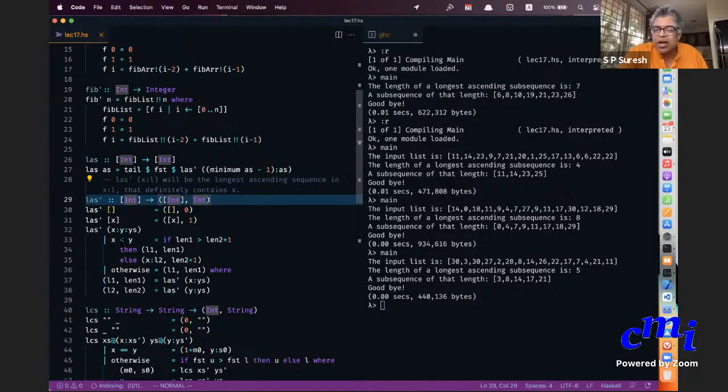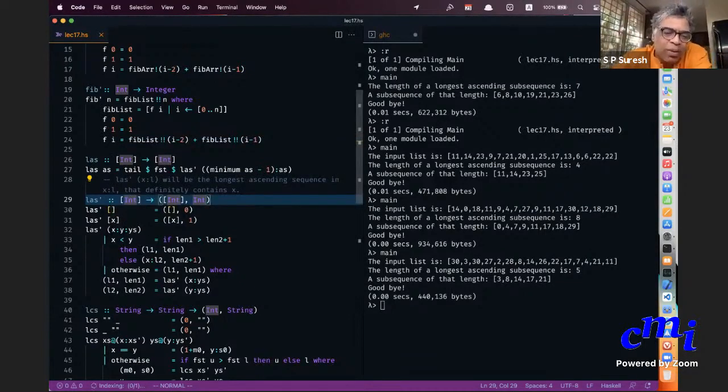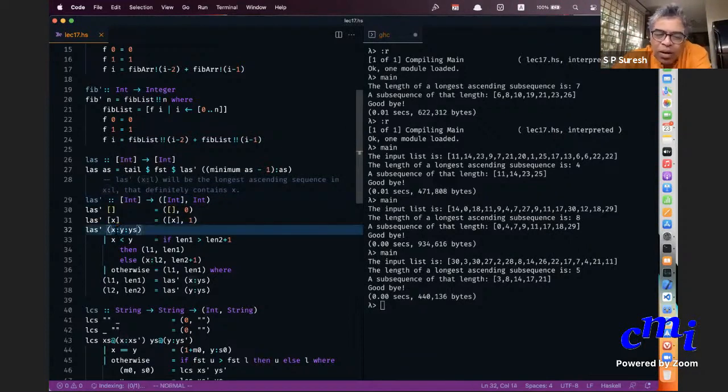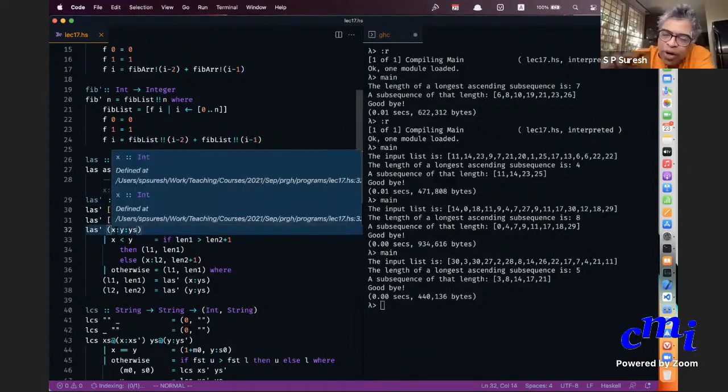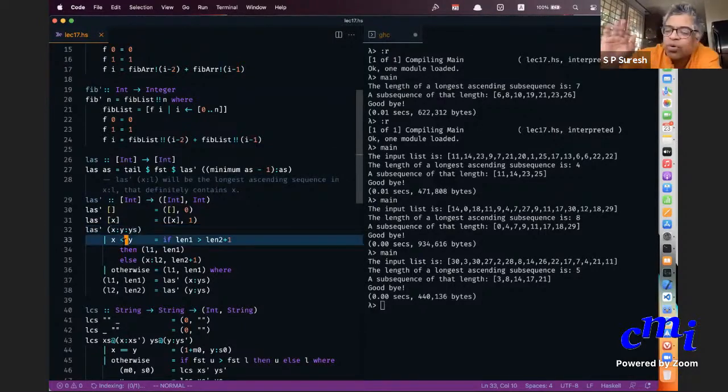LAS prime itself is clear, right? I want to compute the length of some longest ascending subsequence that definitely includes the first element. Okay, and the recursive case is the interesting one. If you want to definitely include x, now you need to make a choice about whether to include y or not. In case x is greater than or equal to y, then you are definitely not going to include y. In case x is less than y, then you have a choice. You have to compute two different values and compare them and pick the longer one.